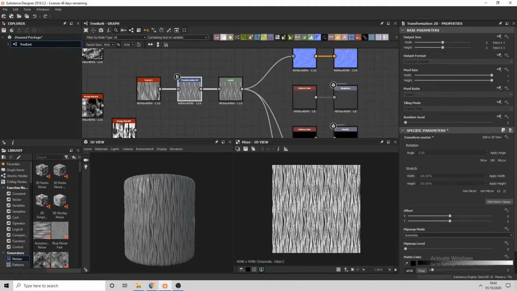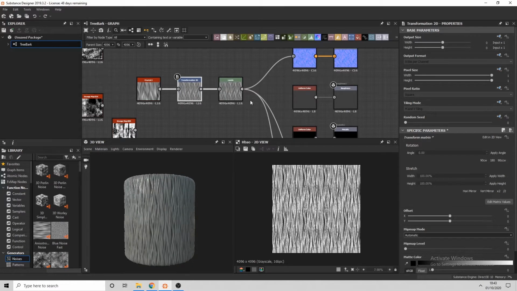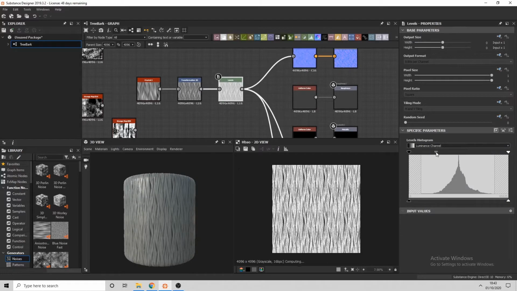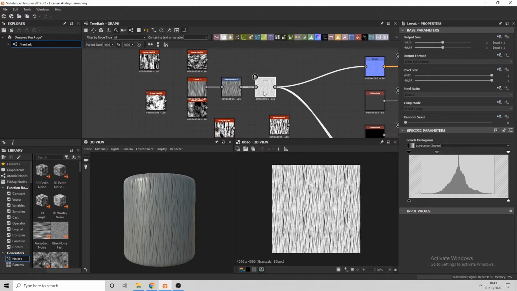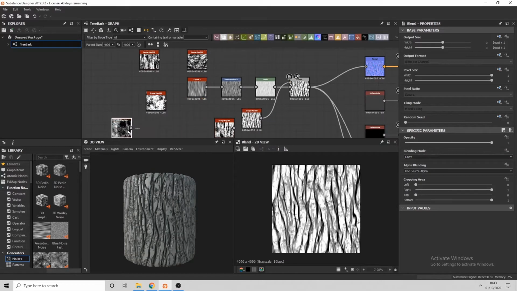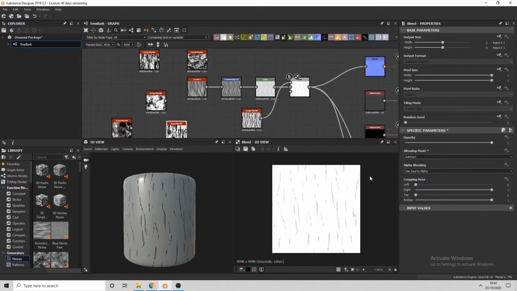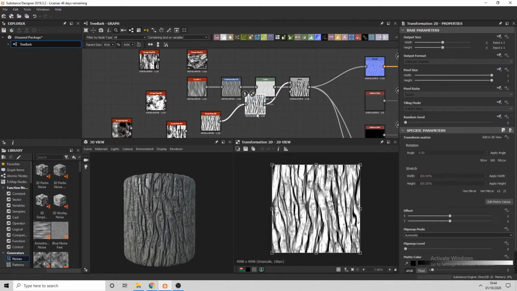To create the main tree bark texture, I used the Crystal 2 node and scaled this down horizontally using the Transformation 2D node. I then blended this with the grunge map number 5 using the multiply blending mode. The levels nodes are then handy to use to reduce the contrast of the texture.